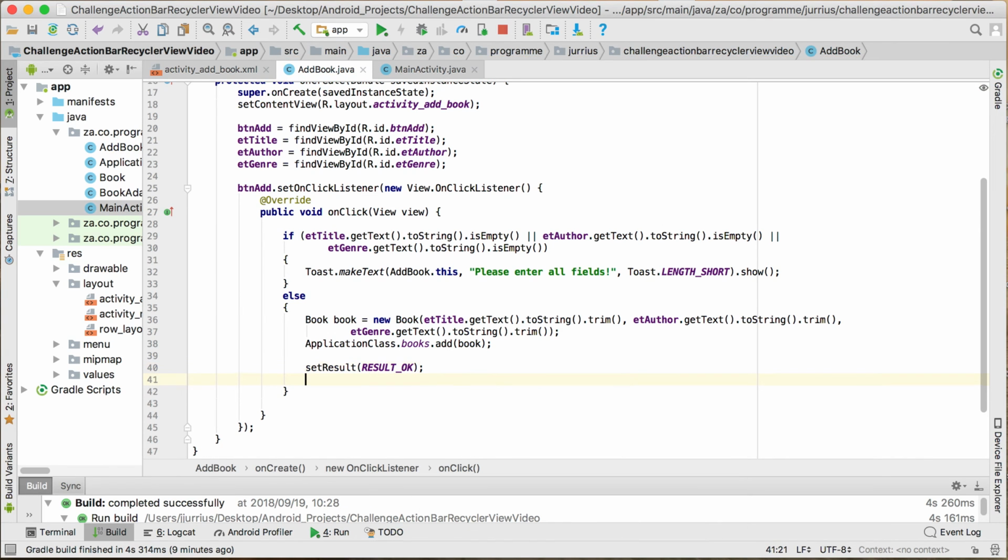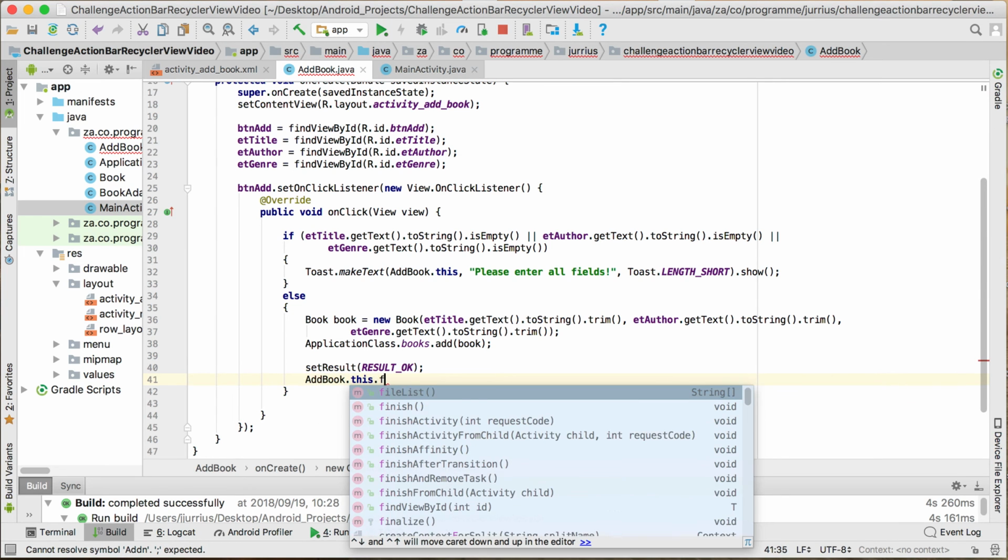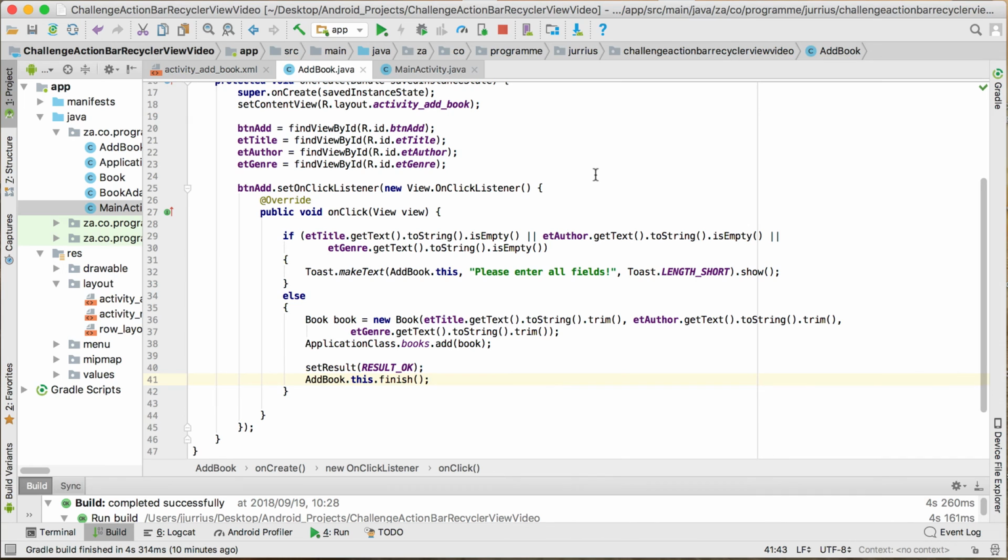Okay, everything went fine this side, and now I can call add book dot this dot finish, and this will close down the add book activity and take me back to the main activity where we now update the recycler view. So this is very important to set the result as okay, because if the result is set as okay, it means that the book was now added to the array list. So if the result is not okay, we will not notify the recycler view that it should update.